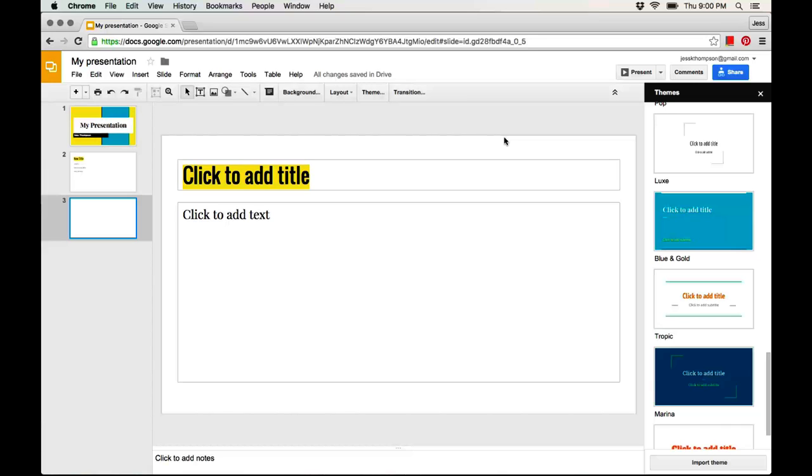This video will show you how to add images to your Google Slides presentation. First, make sure your Google Slide presentation is open. Then, open a new tab in your browser.